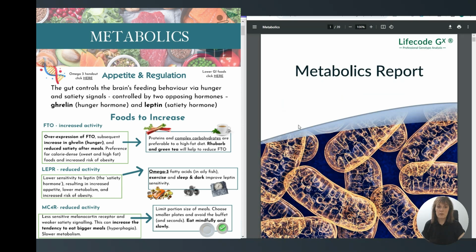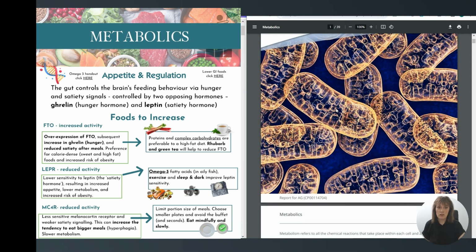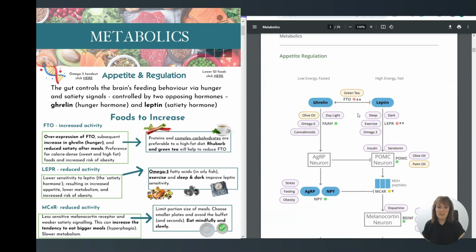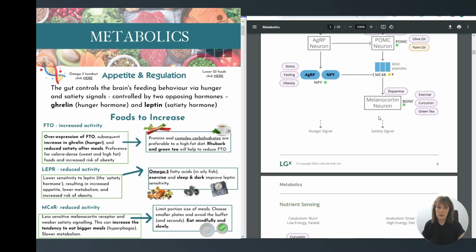In this video I'm going to go through the Metabolics report for you and what we can do on a nutritional basis to support your body. As you scroll through, you're going to see lots of diagrams this time, but in there you can just see the genes and again the colour codes. So we've got reds, we've got ambers, and we've also got greens. Greens are fine, that's okay. Reds and ambers we can look a little bit more closely for you and see how we can support your body.